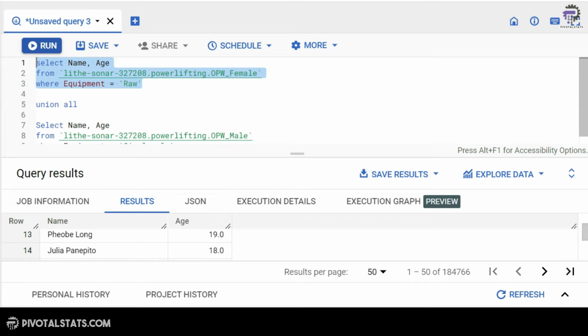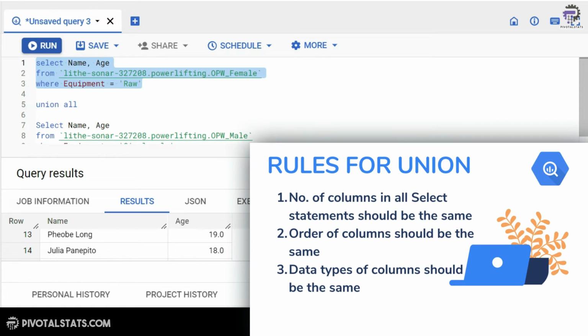Now there are three basic rules while writing a union statement. First of all, the number of columns that you have in all the select statements within which you want to use union should be the same. Right now I have two columns here and I have two columns here, right? So both the select statements had two columns.